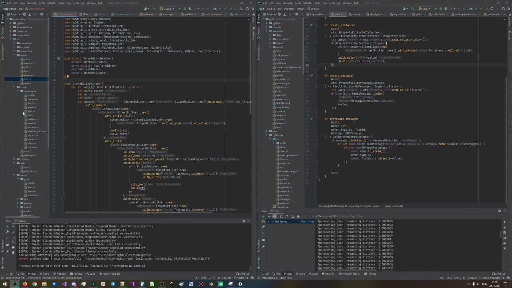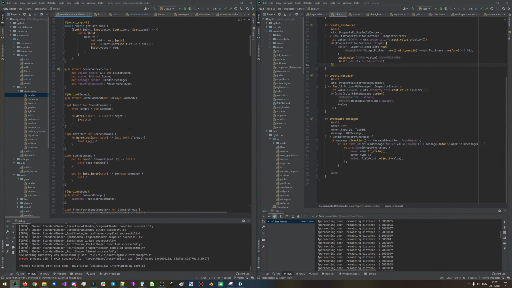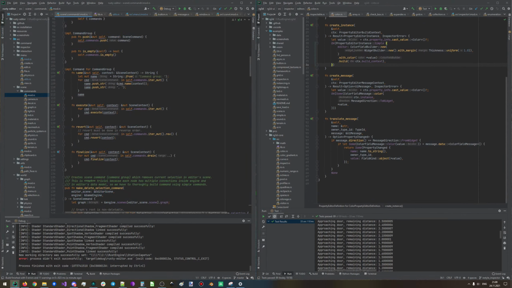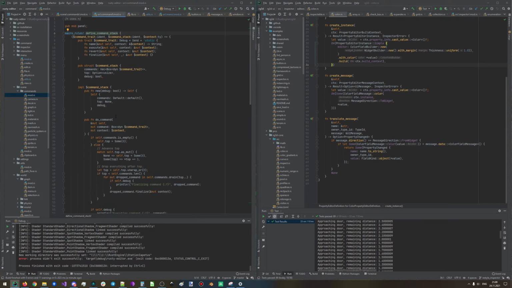And to do that, it's pretty simple. The editor also already has a command. It's called like this, and it is in a macro because we want to store the references, basically the boxed trait objects, and so we could store.